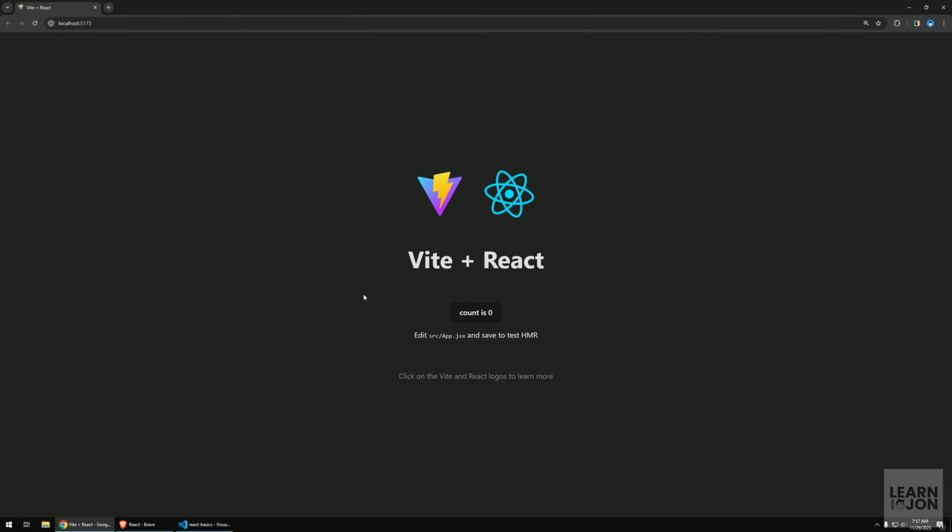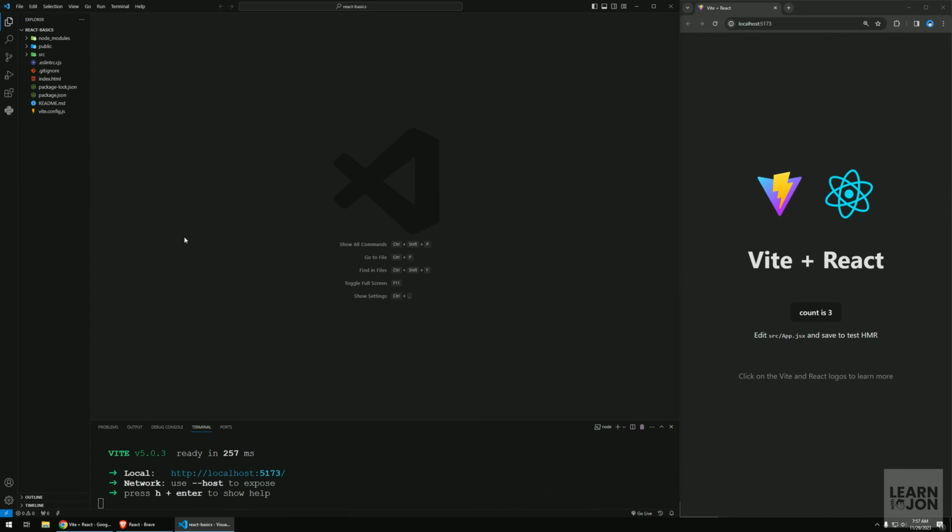This is our React application that we just installed using Vite, and we have a button here we can click. So let's put this side by side with VS Code. Let's have a quick overview of our folders and files in this application. All right, so we have 3 folders and a bunch of files.